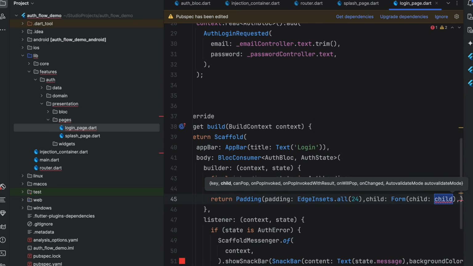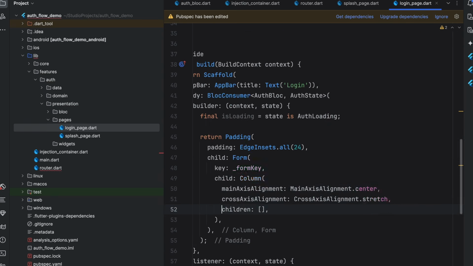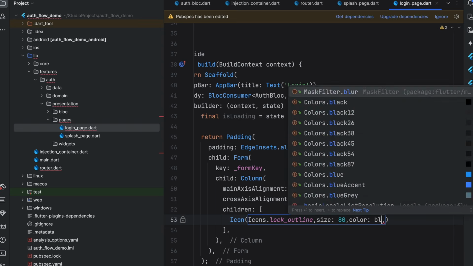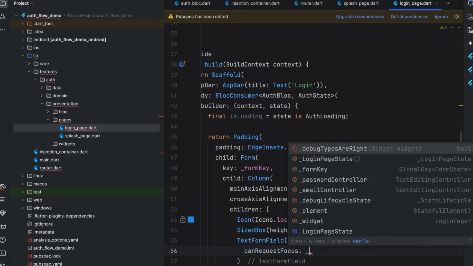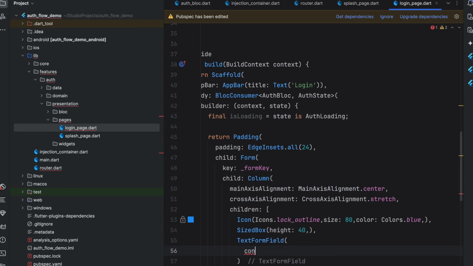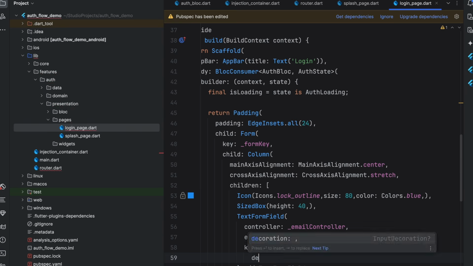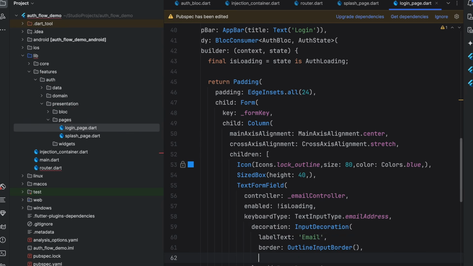Checking is loading, true if state is auth loading. Padding of 24 pixels on all sides. Form with our key. Column with center alignment and full width. Block icon sized 80, blue color. Sized box for spacing. Email text form field. Controller is email controller. Enabled depends on is loading. We disable it while loading.